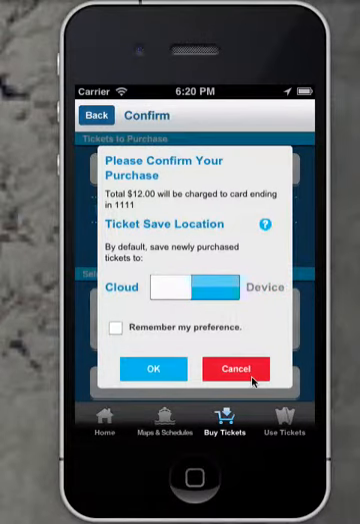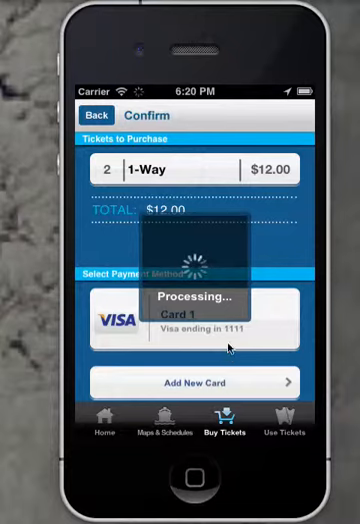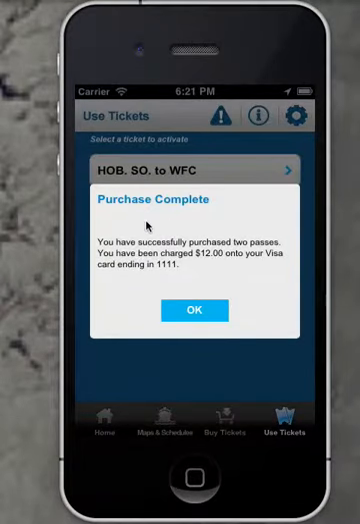If you don't think you'll ever have to worry about that, or you're worried that you lose your phone a lot, like I have, you can always save them to the cloud. And as long as you have a Wi-Fi connection or a network connection on your cell phone, you can use these tickets. And so we click OK, and the purchase is complete.